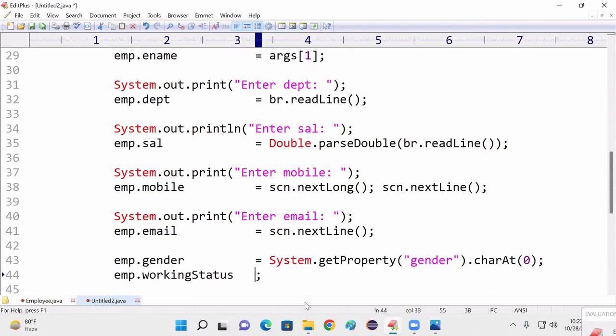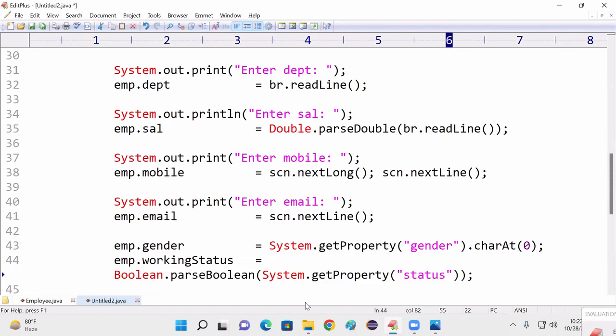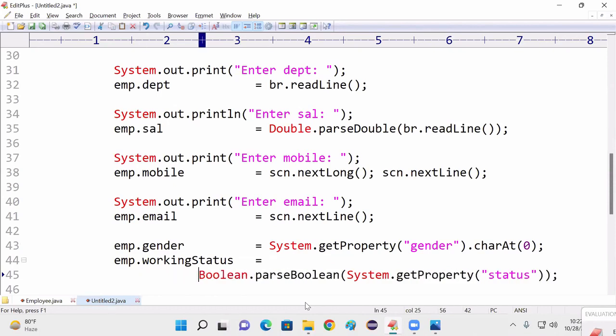Then next, I want to read working status from where? System property. We have to convert to boolean. Boolean dot parseBoolean of what do you write? System dot getProperty of double quotes status. I want to take the property as what? Status.